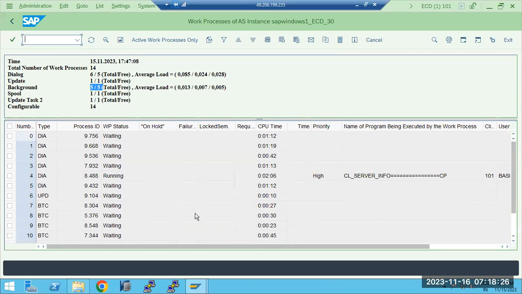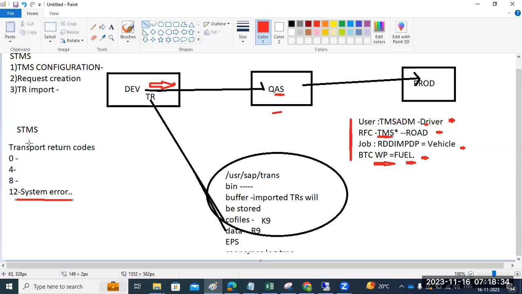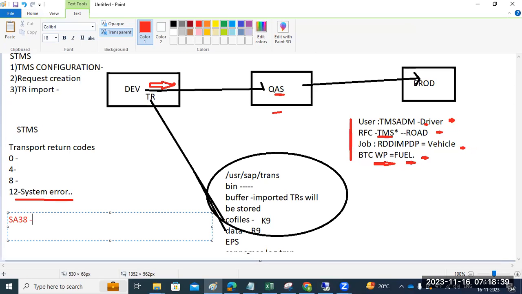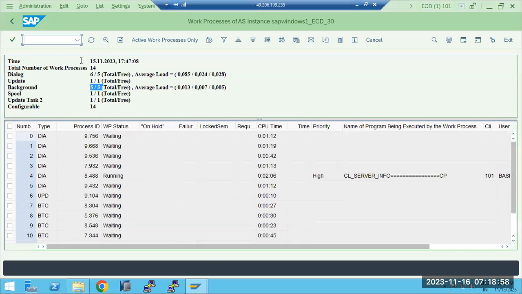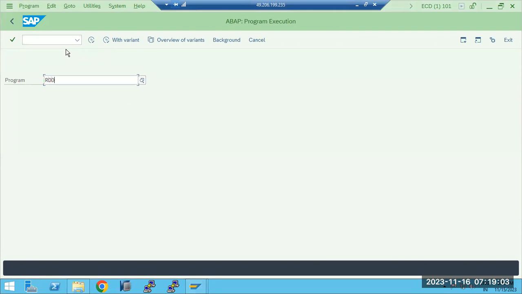So in case the job is not running, what do we have to do? There is a procedure to schedule that job. If the job is not running, we have to go to SA38 and run the report. This is a very frequently asked question. We have to execute the RDDNEWPP report in the back end. When you execute it, the RDDIMPDP job will be scheduled.